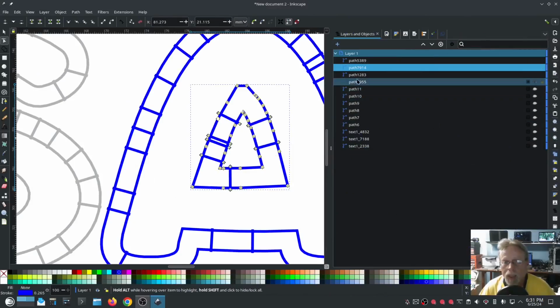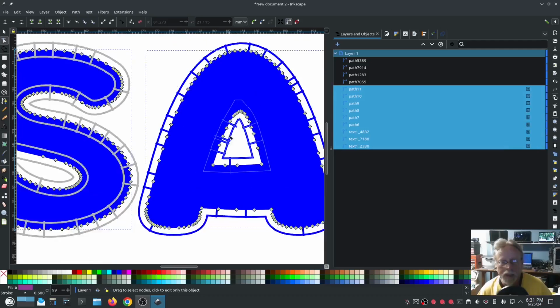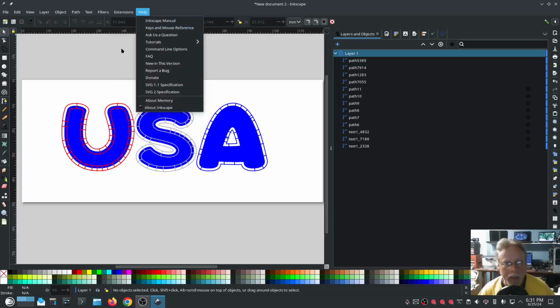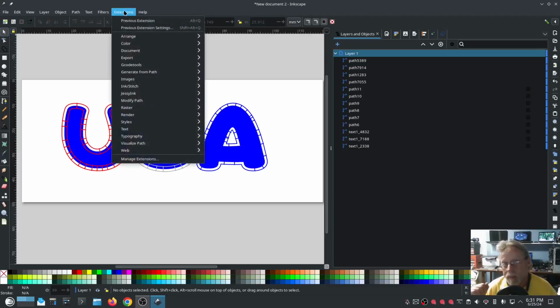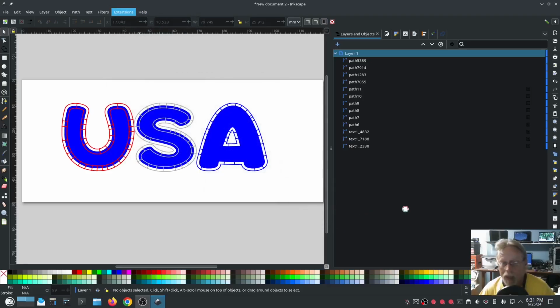Cool. All right, now I need to re-show all these. Right, now I think might be done. Except for trims. We need to add trims. We need to add some underpath to that satin. But mostly, we're done. Simulate.